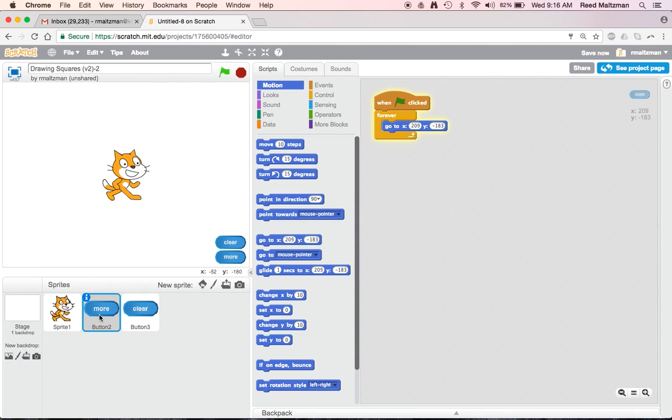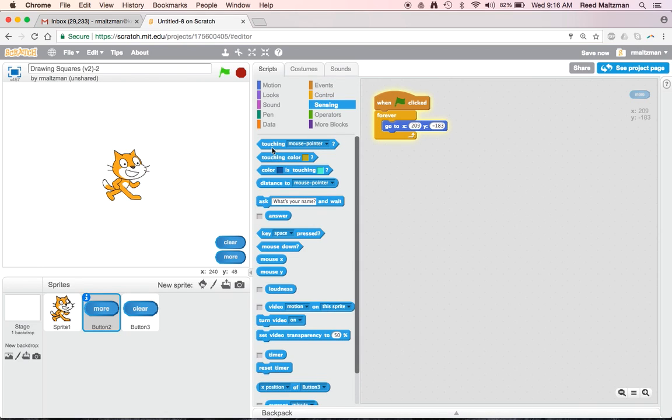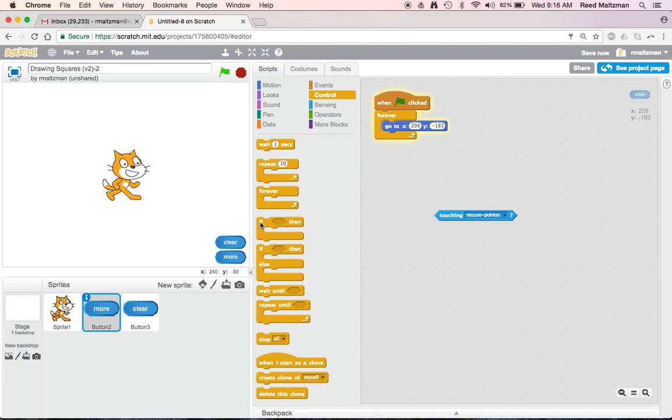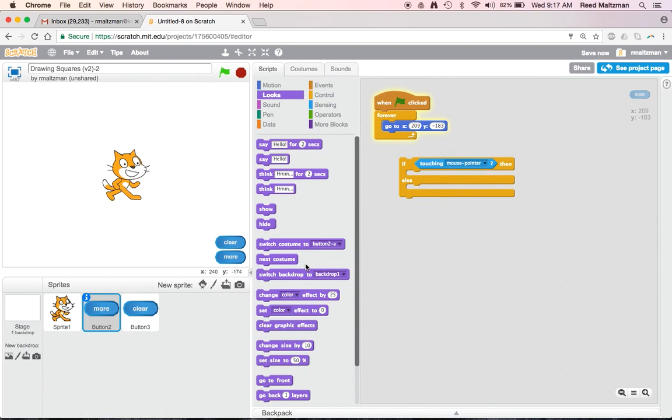All right. So I'm going to go ahead and do two things for user interface design here. I'm going to put in this forever loop a sensing if touching mouse pointer. So I'm going to go here and get an if. If touching mouse pointer, then change it. I want to make it sort of transparent, if you will. So set, not change. Change would do something different. Set ghost effect to 50%.